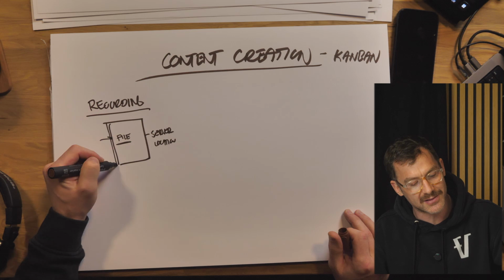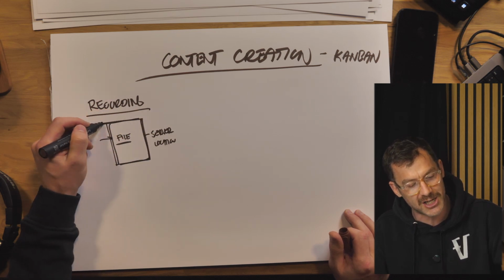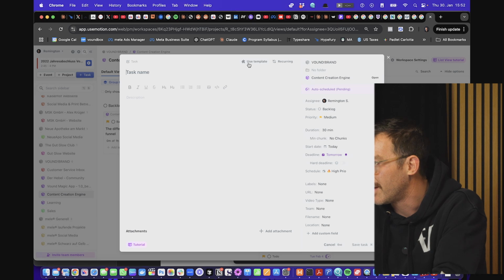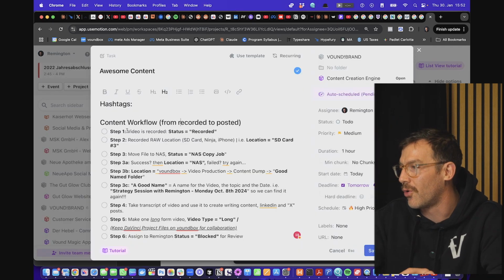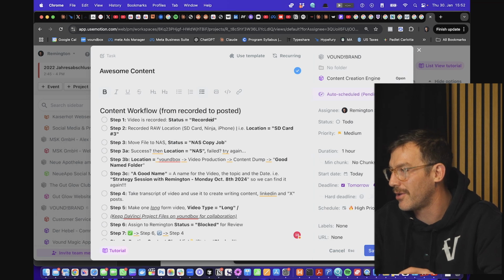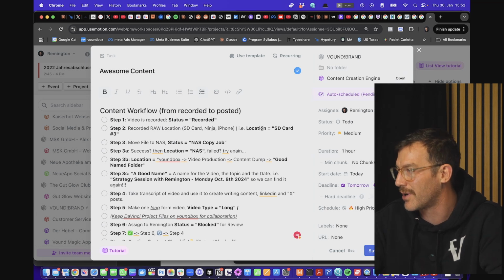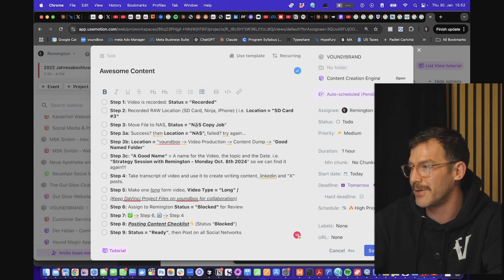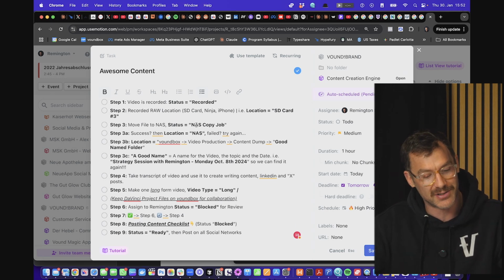And when I create this card in my project management, it's got all of this stuff built in there. Let's just create a new one here. And I use a template. So I've got a template built in there for awesome content. So the video is recorded, right? And then it goes from status recorded. And then I put it on the raw location. I have an SD card or whatever from the phones or whatever we're recording here. And then I move it to this copy job, because sometimes these files are big. So there's a big copy job.